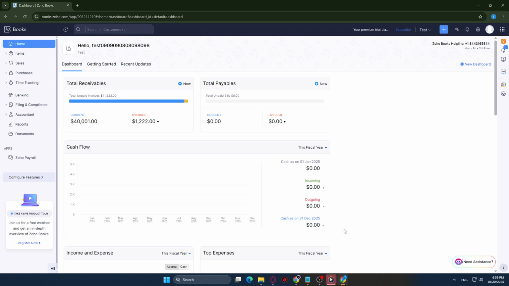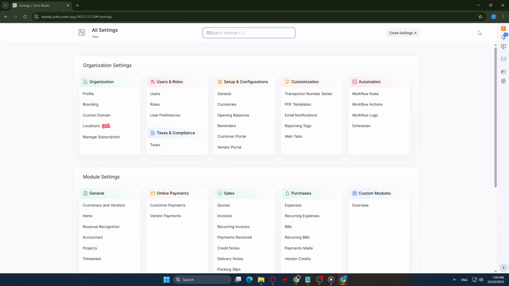Once you're logged into Zoho Books, our next step is to navigate to the Settings menu. This is typically represented by a gear icon located in the upper right corner of your screen. Within the Settings menu, you'll find a variety of options related to how your Zoho Books is configured, but for this task, we are interested in customer payments. So go ahead and click on Customer Payments. This option houses everything related to how your business receives money from your clients.